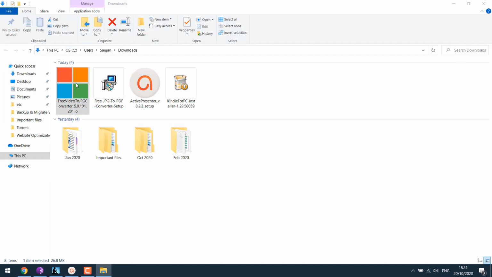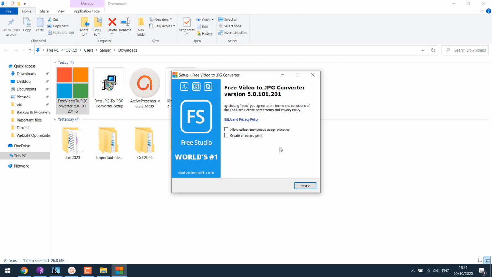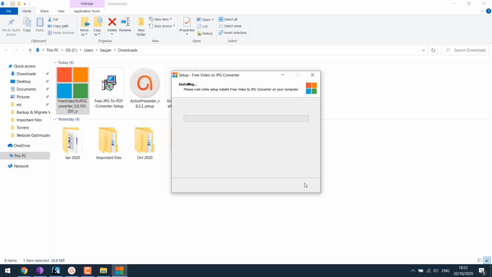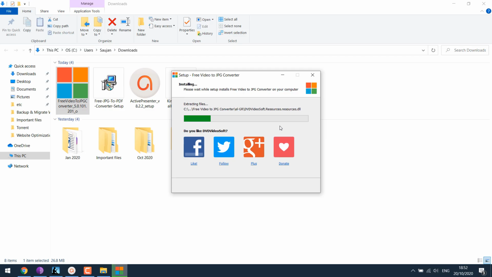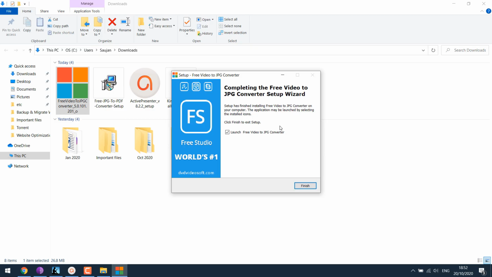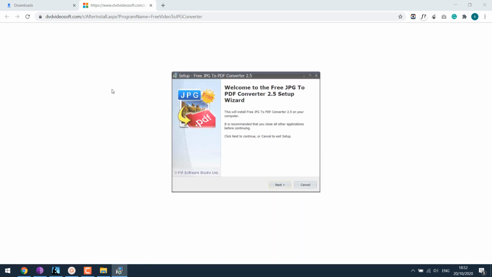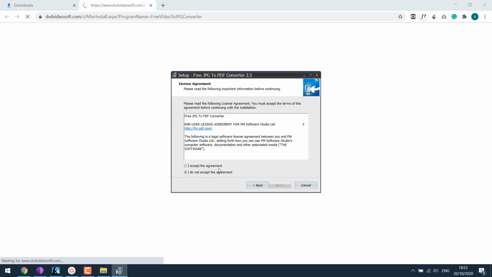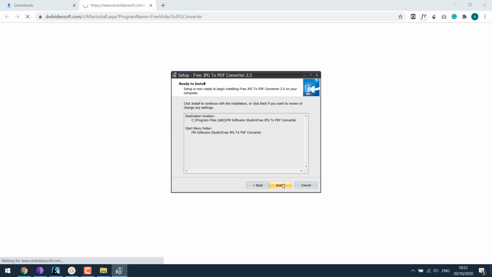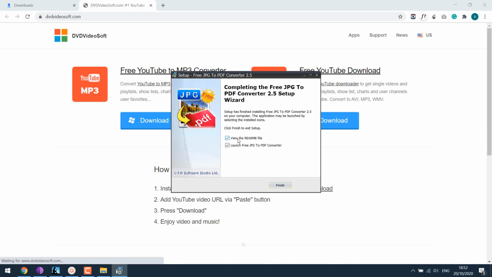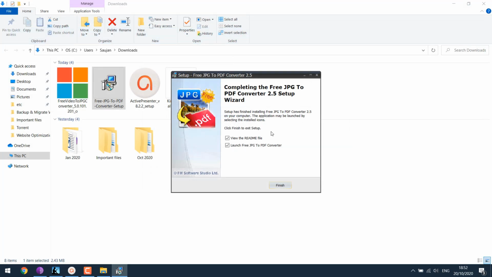Now let's install this one, video to JPEG. Next. Next. The installation has been completed. I will not launch it for now. Finish. Likewise, install JPEG to PDF. Double click on it. Next, I accept, next and install. So close this and close this. We'll launch it later.